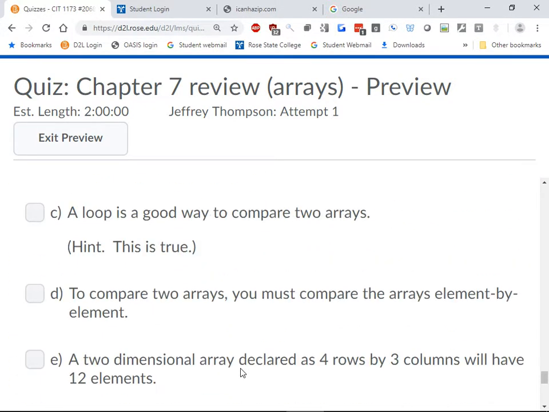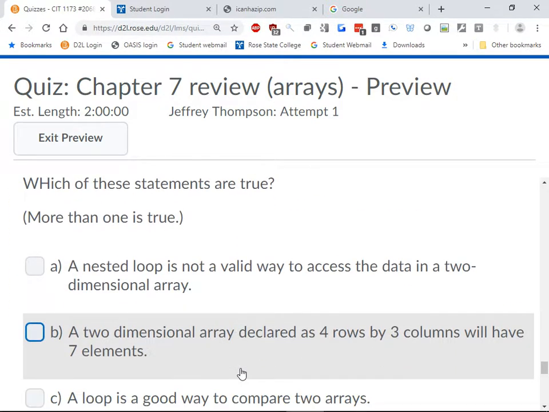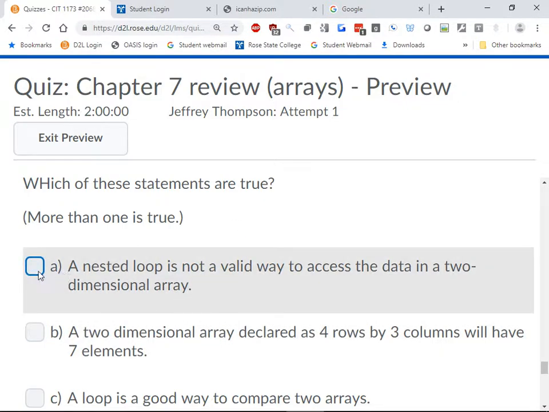Alrighty, we don't have enough time to answer all these questions, so I guess I'm going to give you the answers, or we could just leave the quiz unsubmitted. But why don't I give you the answers, and then we will lecture about why they are true next time.